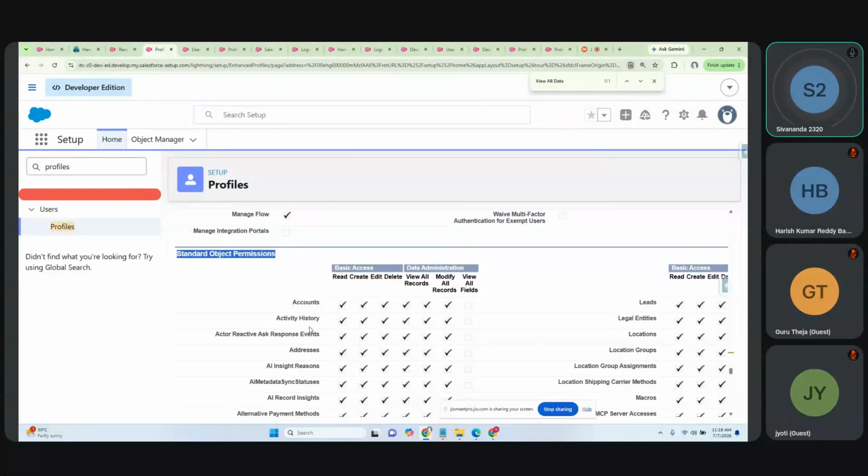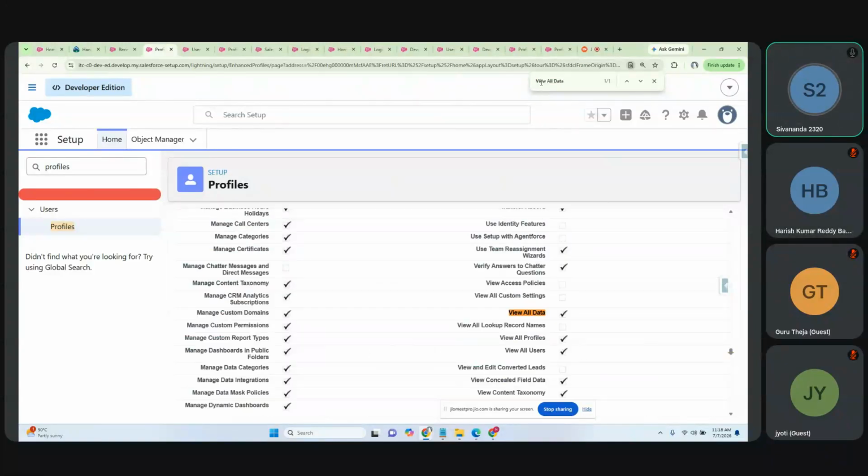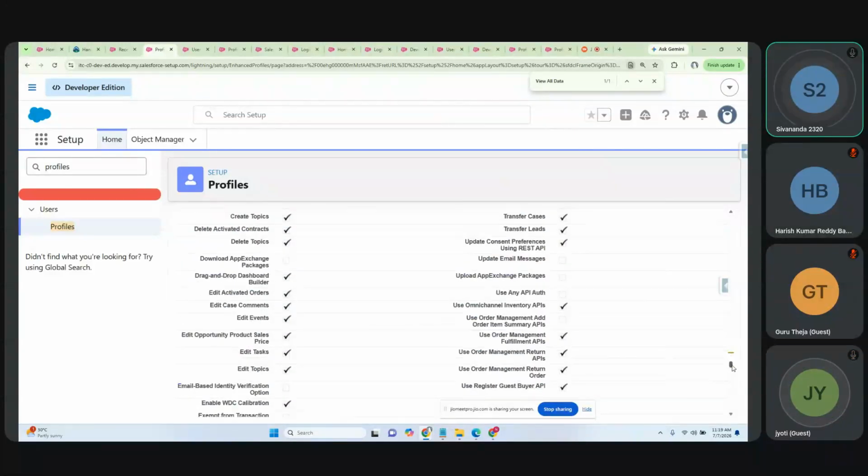Clear? As long as you have this checkbox enabled, if you uncheck the read permission also, for example on the lead object, he will still be able to read the lead records data, because view all data is enabled. Got it? So view all data is like an ultimate permission, irrespective of the standard object checkboxes that you have here. You will be able to see that.